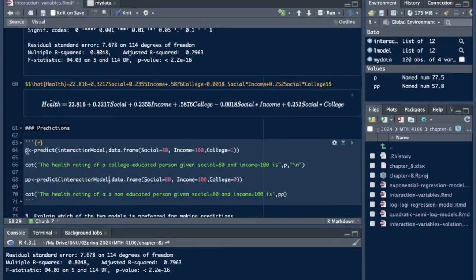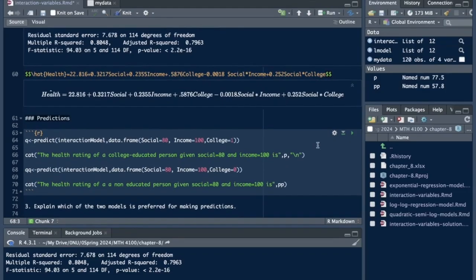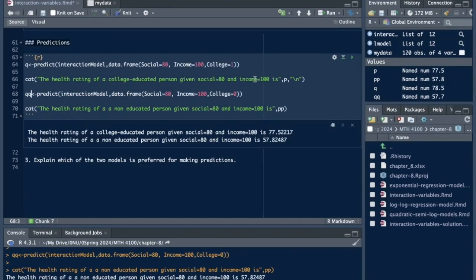But I don't want to overwrite the previous predictions, so I'm going to call this Q, just for the sake of simplicity, because I want to add this to the concatenate function. Let's run and see how this model does in terms of prediction power. We got slightly higher happiness indices compared to the previous one, if you notice, right? So this is the answer to the question. The last part says, explain which of the two models is preferred for making predictions.